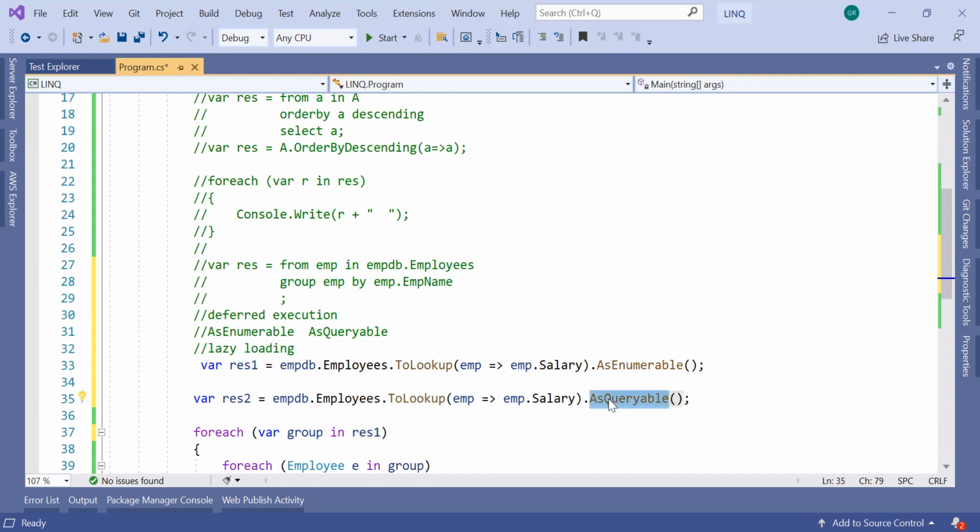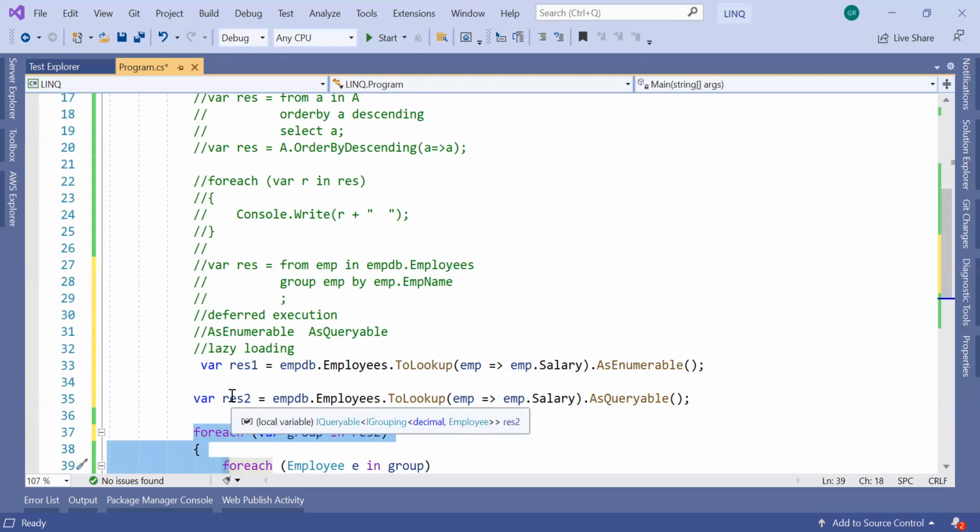If I use AsQueryable, it supports lazy loading. Here, your query will not be executed immediately. Once you start iterating through your result set, based on your requirement, only then will it go and execute that query and extract the result. The query will not be executed until you start iterating through this result set. This is called deferred execution.